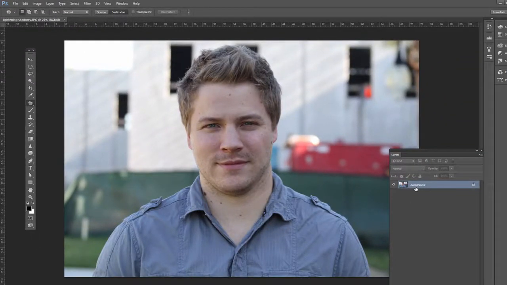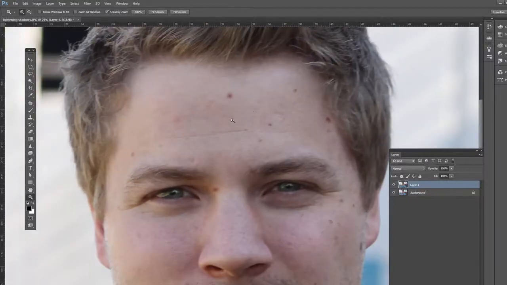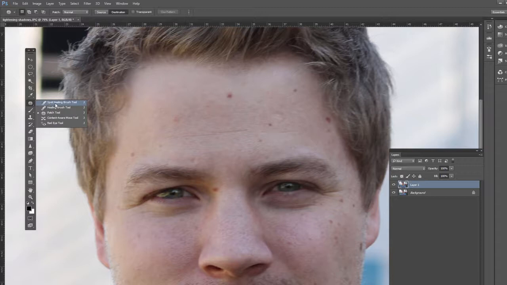So go ahead and open up lightningshadows.jpg. I'm going to work on a duplicated layer, so press Ctrl J on the PC or Command J on the Mac. And I'm going to zoom in. You can press Control or Command plus, or we can use the zoom tool here. It's a little bit out of focus, but not a big deal for this lecture. Go ahead and click and hold onto the spot healing brush tool and go down to the patch tool.